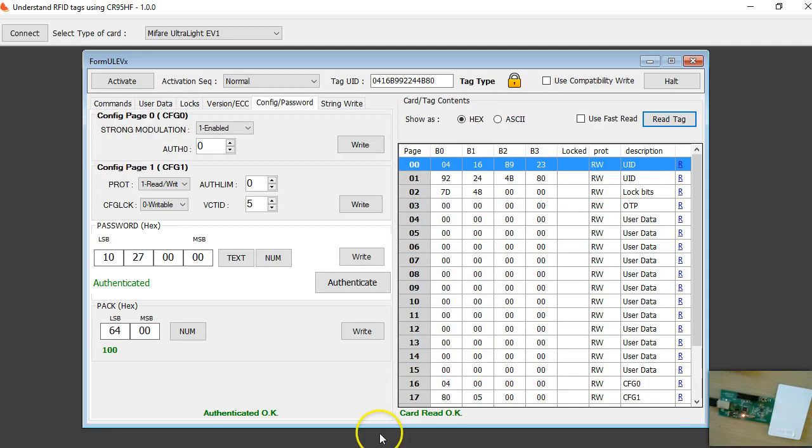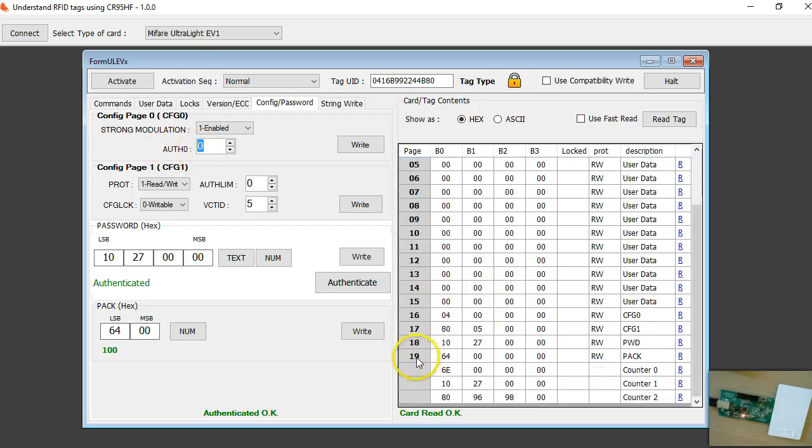So what I'm going to do next is remove this password protection of the entire tag. To do that, we just have to set the value of auth0 to a number more than the last page number. So I can set this to the default 255, or you can just set it to 20. I know that this tag has 19 pages, so 20 will do for me. So, right.